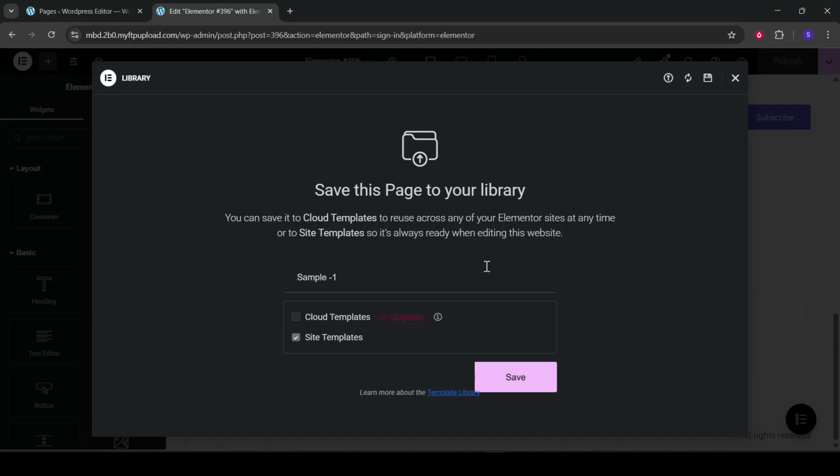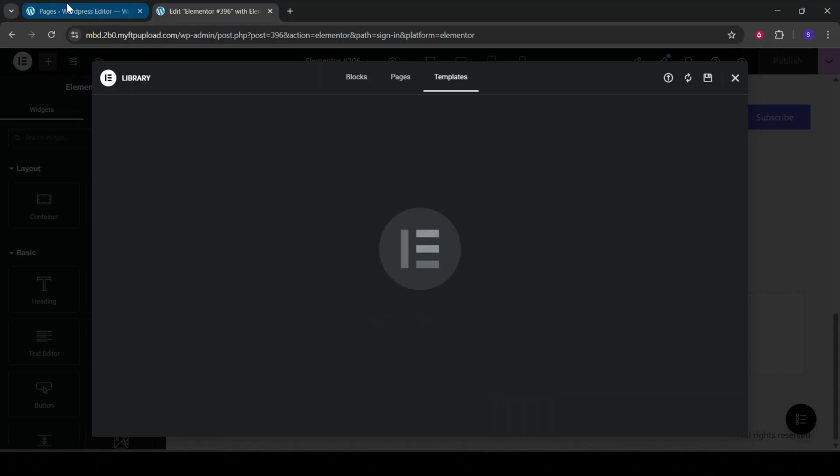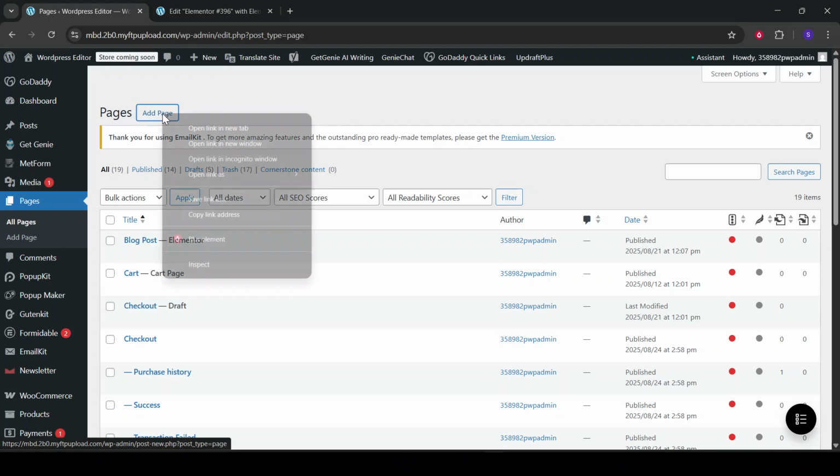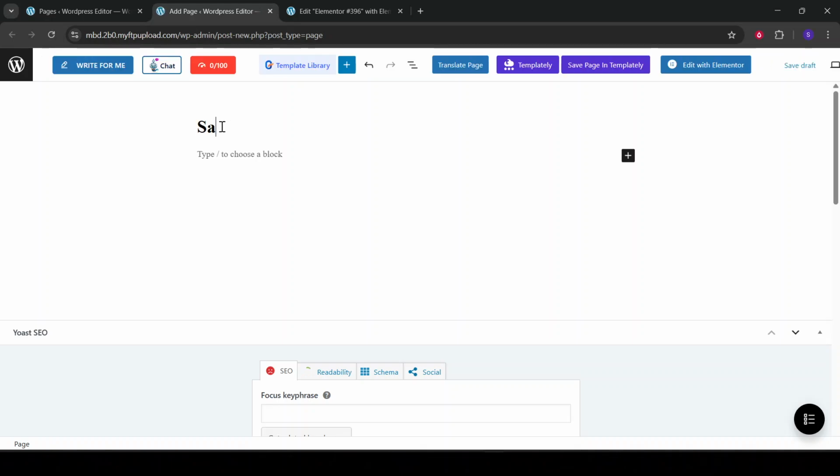Next, return to your WordPress dashboard. It's time to create a new page. Navigate once more to Pages in the left-hand menu and then click Add New. You'll see a blank page editing screen. Here, title your new page. Remember, you can always change this later. Now, click the Edit with Elementor button to enter the Elementor editor for this new page.